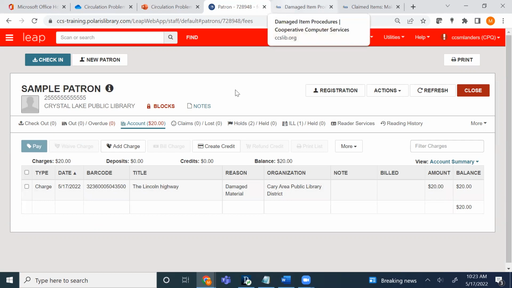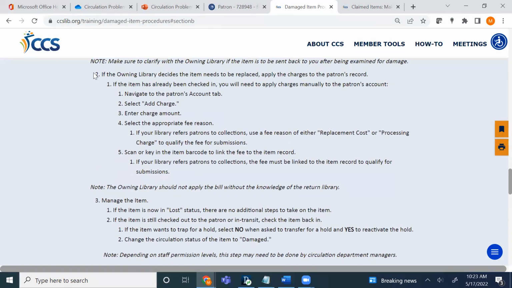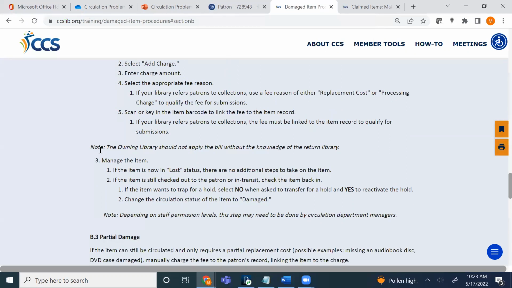So again, with our documentation, we've completed step 2. We've applied the charges to the patron's record. And the next thing we need to do is step 3, to manage the item. The method you use here is going to depend on whether it is a local item or an intra-CCS item, and what permissions you have.